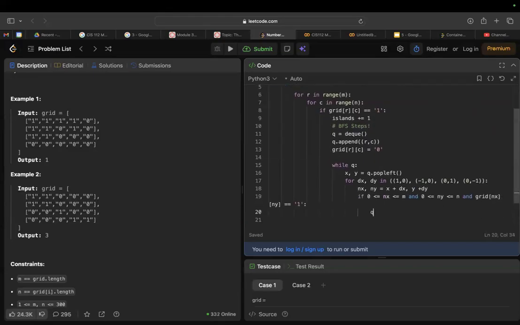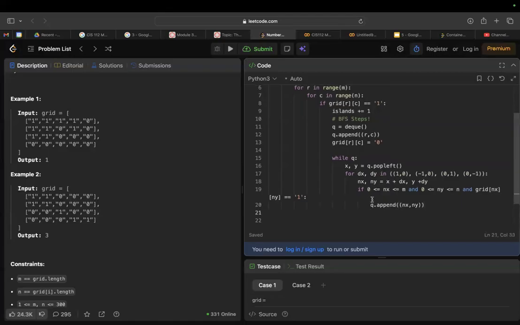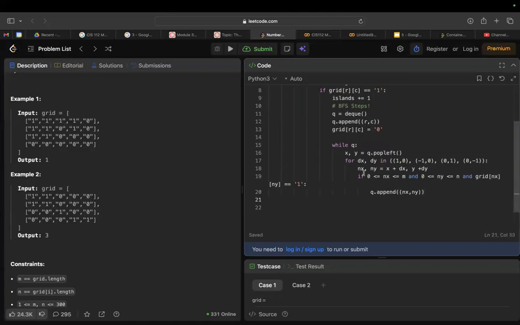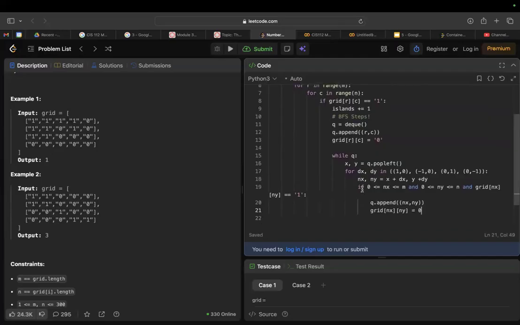So we're going to say q append, and again we're going to append nx and ny, and we're going to say grid at nx and ny equals 0. Okay, and so that's going to create our queue for us.